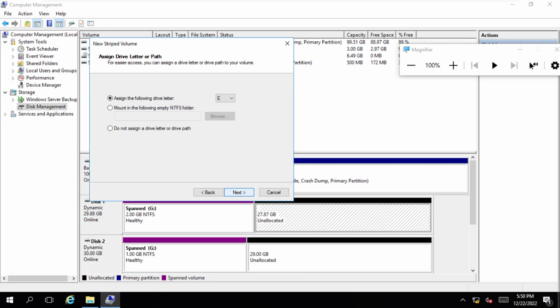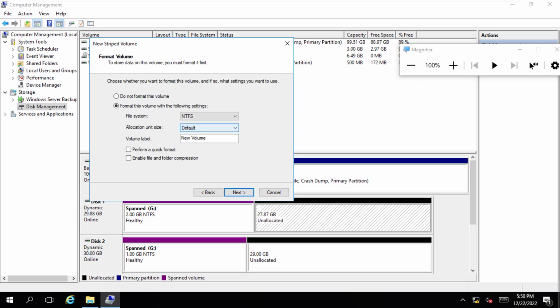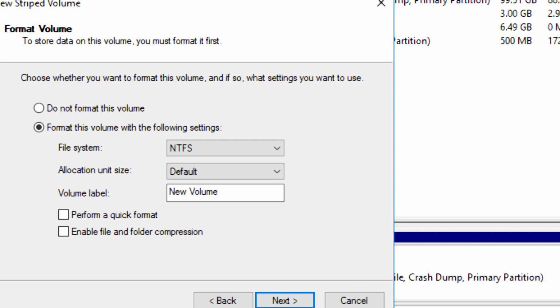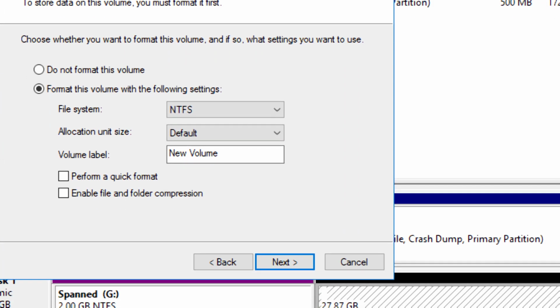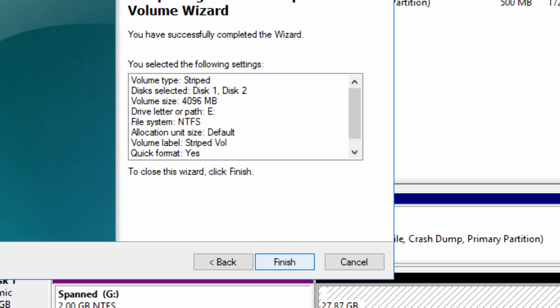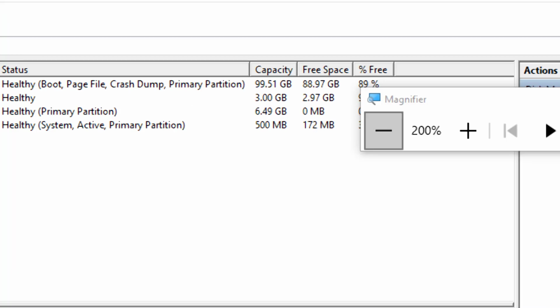Click on next. Then assign a drive letter, E. Let me maintain that one. Next. Then here for the file system, the default allocation size unit is the creation of the sectors, so you allow it to be on default. The system should create its own sectors. Then for the new volume label over here, I'll type strip, so it's a strip volume. Then I'll perform a quick format and move to next and click on finish.